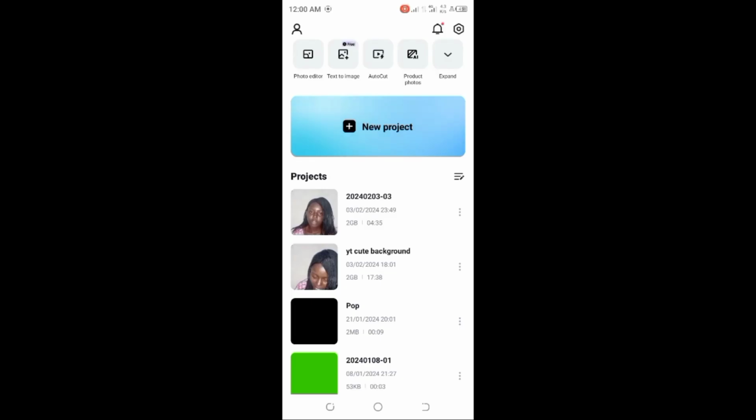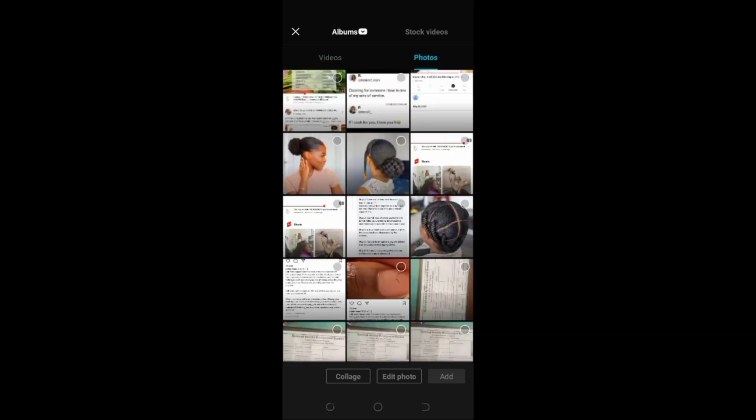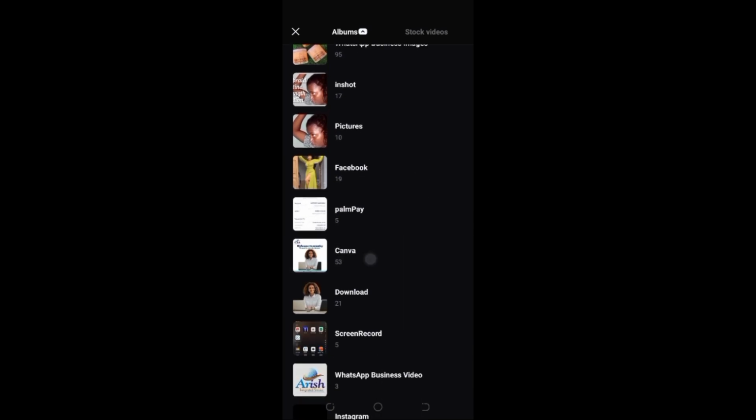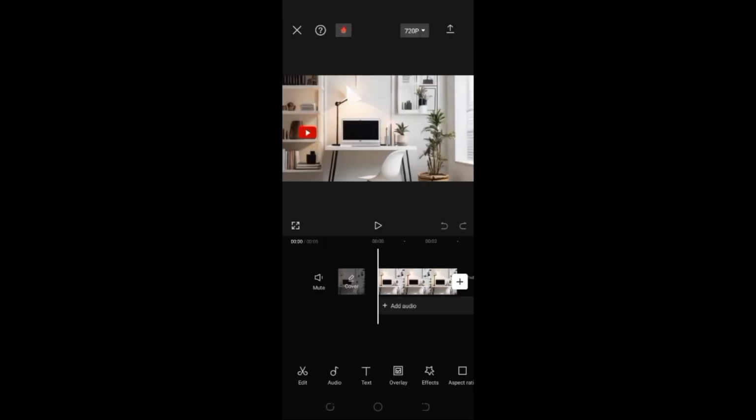Next, you open your CapCut and create a new project and look for the image that you've just saved from Canva. Search for it, and then you pick the image and extend it to the length of your video.